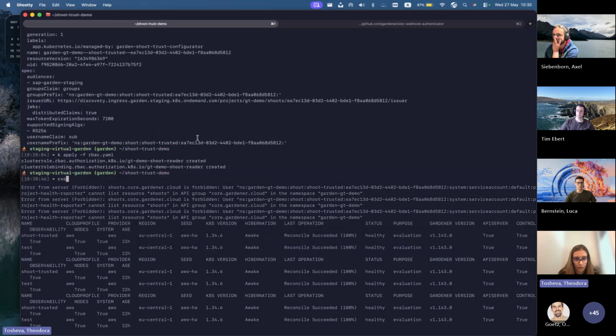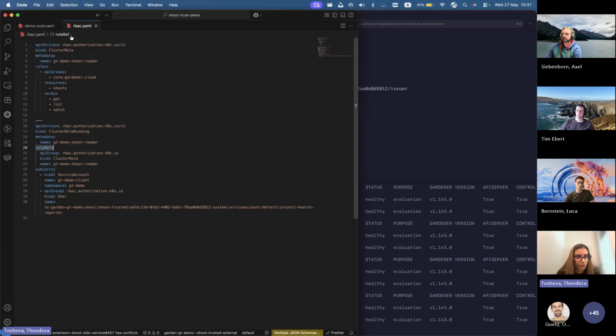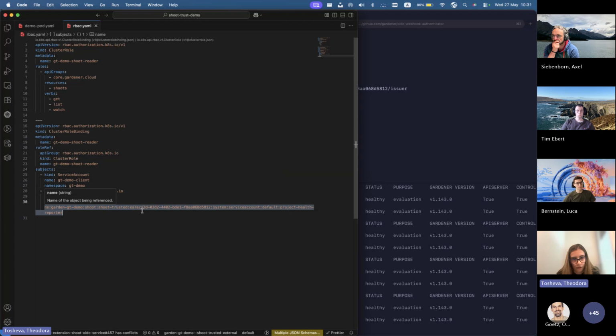Let me show you the RBAC that I applied. This is for the garden cluster. I created a cluster role because we need to get the shoots and a role binding for the subject, which is a user. And this user has a specified format. This format is also explained in the guide, but we use the prefix which was in the OIDC resource. This is the prefix, which is the namespace, the shoot name, and the shoot ID.